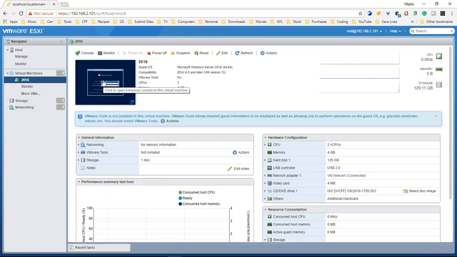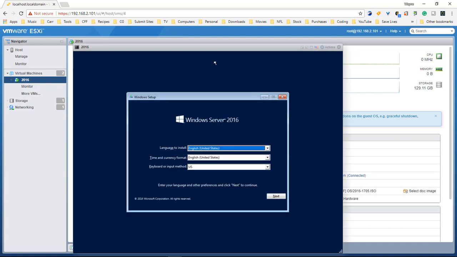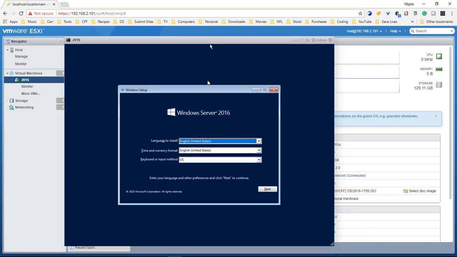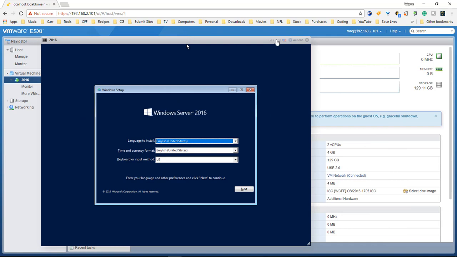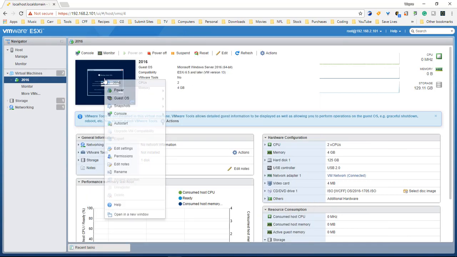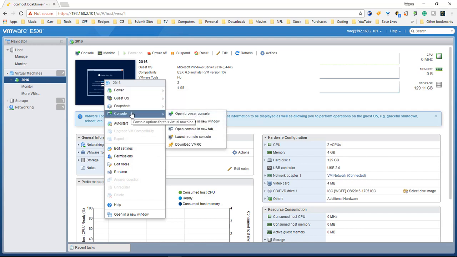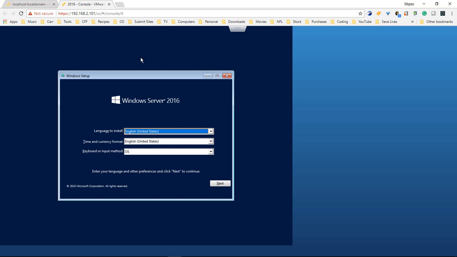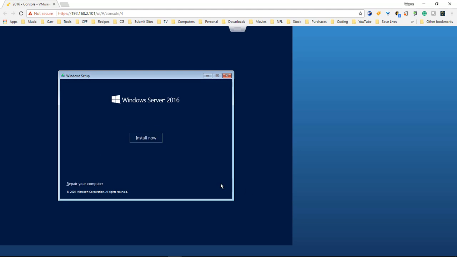If we right click on it, because if you just click on it right here, it's just going to open it up inside this window right here, and we cannot do anything with it. You cannot move it anywhere. So go ahead and click out of that, right click right here, come over to console, and then open console in a new tab. And then there we go. We can move this around and do what we want with it without having to worry about it being stuck on a tab. So go ahead and click on next.